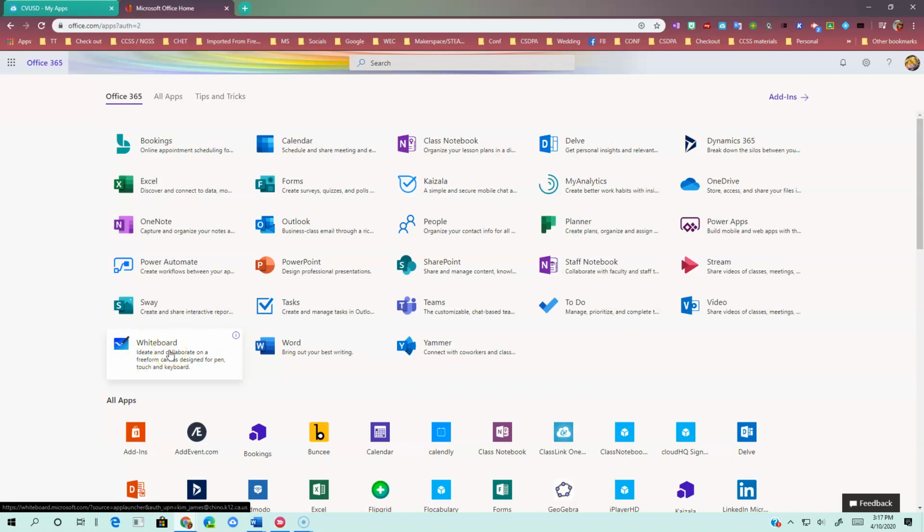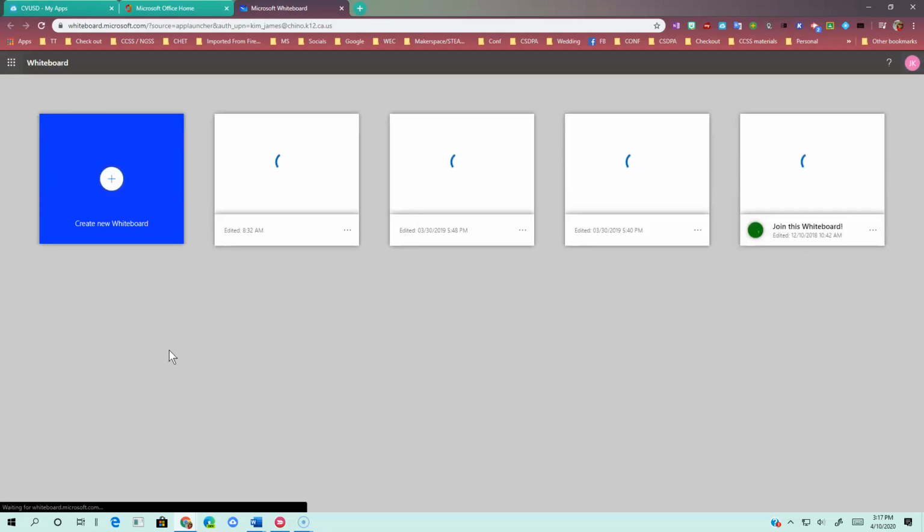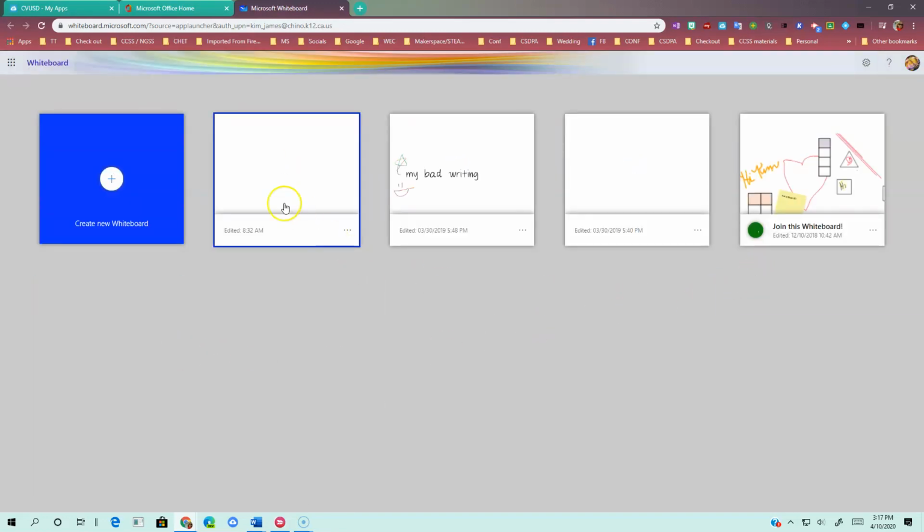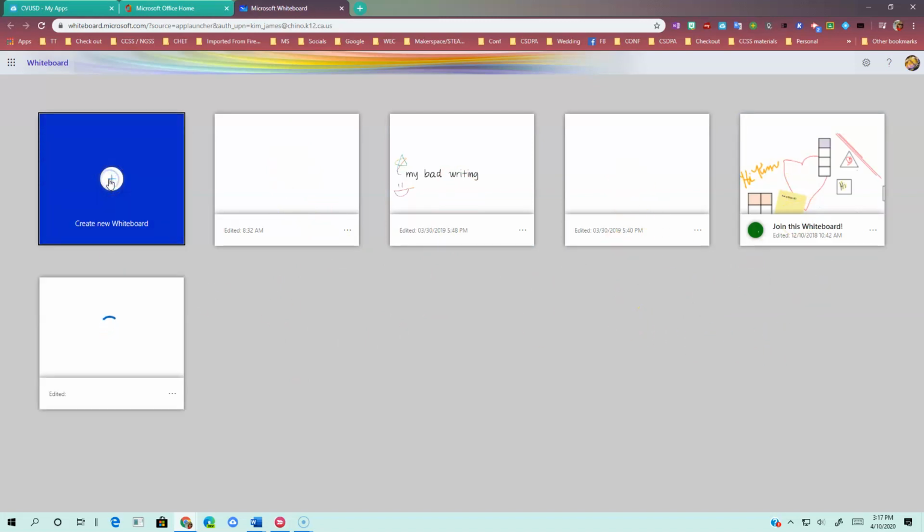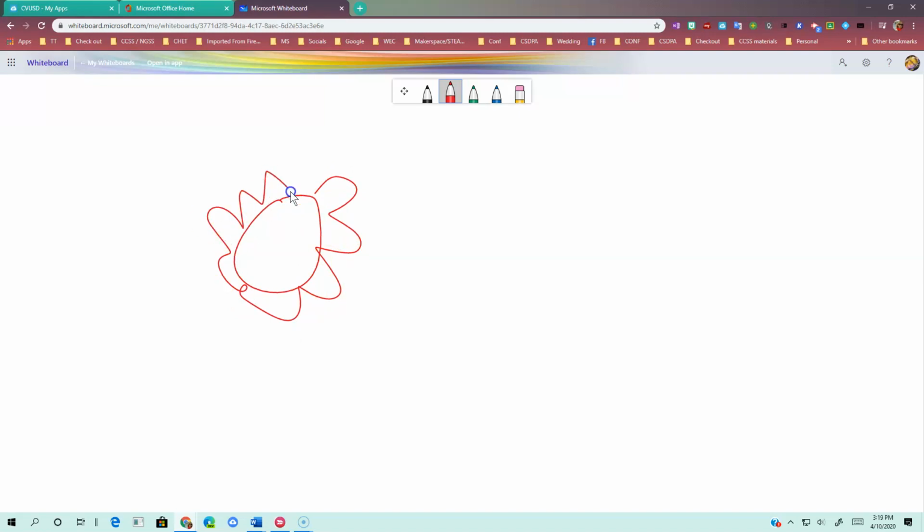When I tap on Whiteboard, it opens up a page very similar to Jamboard. Each of these are previously designed whiteboards. I tap on this button right here to create a new whiteboard. It opens it up and provides me with tools down here at the bottom usually. Oh, looks like they're at the top today. And it's just that simple. I have a red pen. I can do whatever I need to do to make my direct instruction more clear for my students.